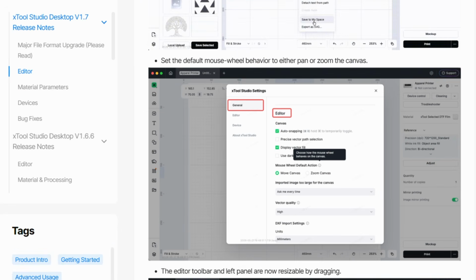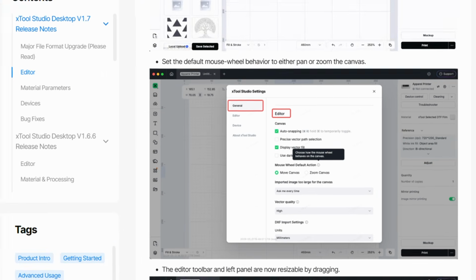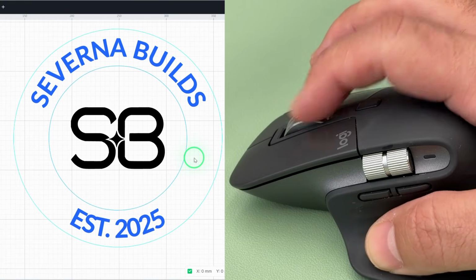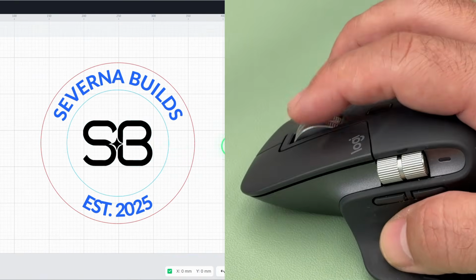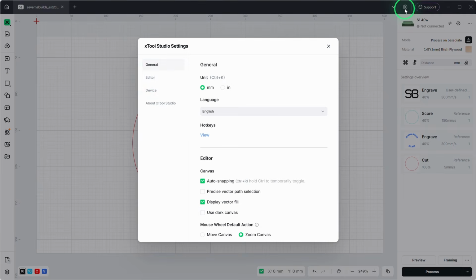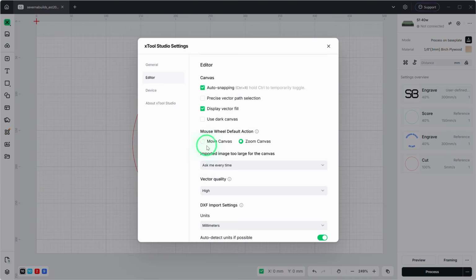Studio 1.7 also lets you set the default mouse wheel behavior to either pan or zoom the canvas. Again, this is another one of those comfort improvements. Some people expect the mouse wheel to zoom, other people expect it to scroll or pan. And now you can set it to the way your brain expects it to work. That sounds minor, right? But when you spend a lot of time editing designs, little things like this make the software feel less annoying. The next one is bitmap mode descriptions.